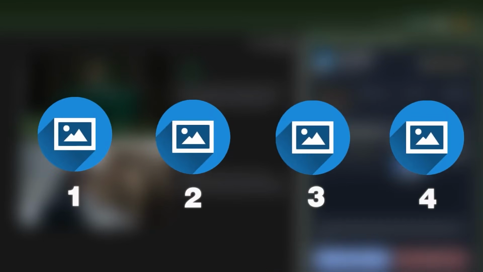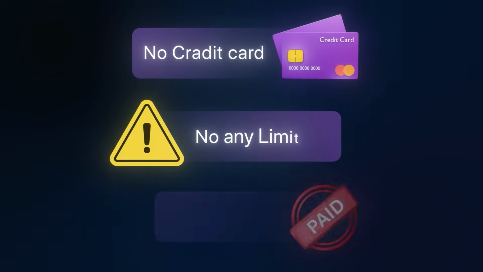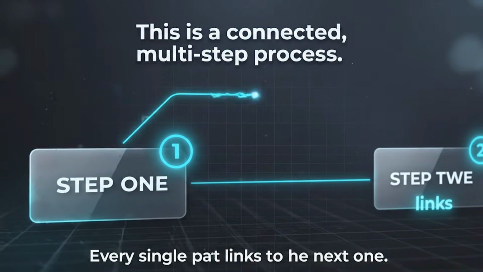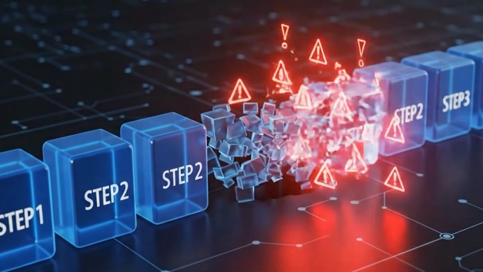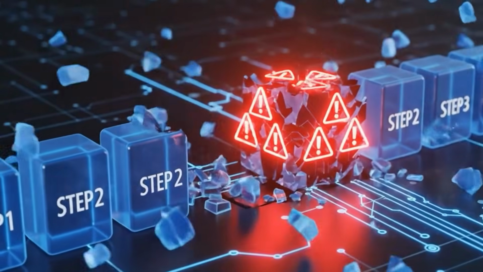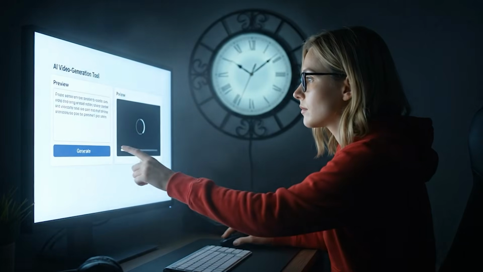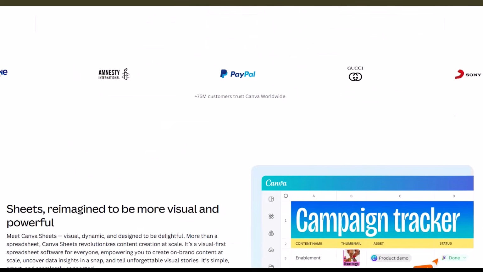The full workflow I'm going to show you today, step by step, and yes, it is completely free. This is a connected, multi-step process. Every single part links to the next one. If you jump ahead or skip a section because it looks simple, the whole thing might not execute the way it's supposed to. So stay with me from beginning to end. I promise there are some time-saving tips woven throughout that will make this worth every minute of your attention. All right, let's get into it.